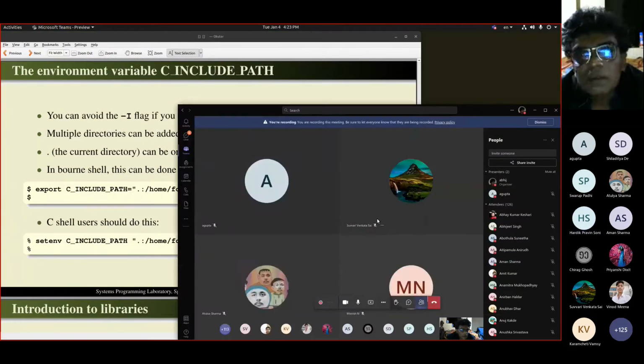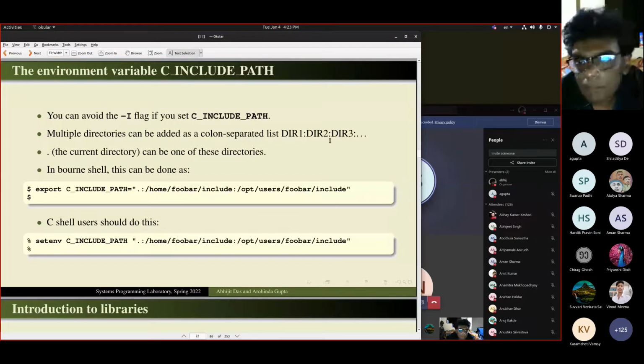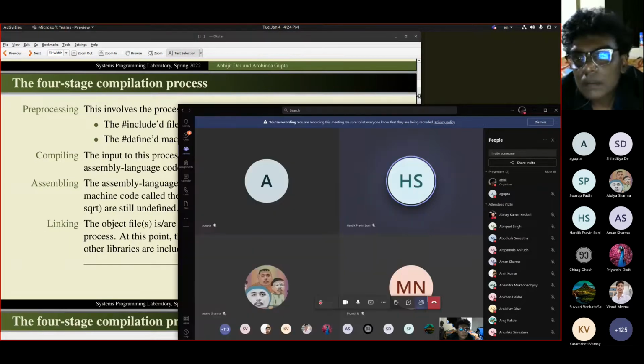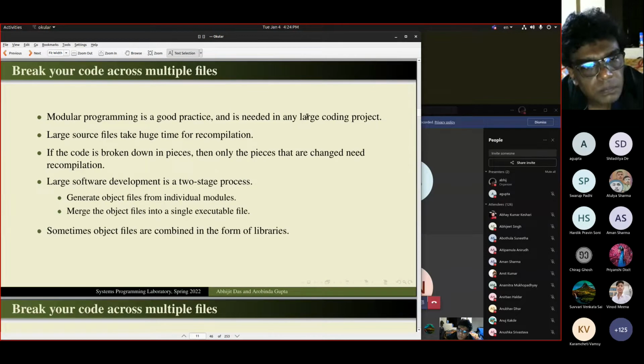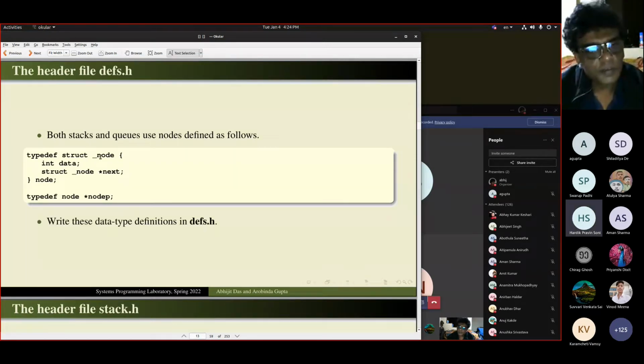Sir? Yeah, tell. Sir, can you show me the code of defs.h? No, a little later. It's still a demo. Let me see. It is just this. It just defines this. Sir, both stacks and queues use this defs.h header file, right? Exactly. Because both use nodes.